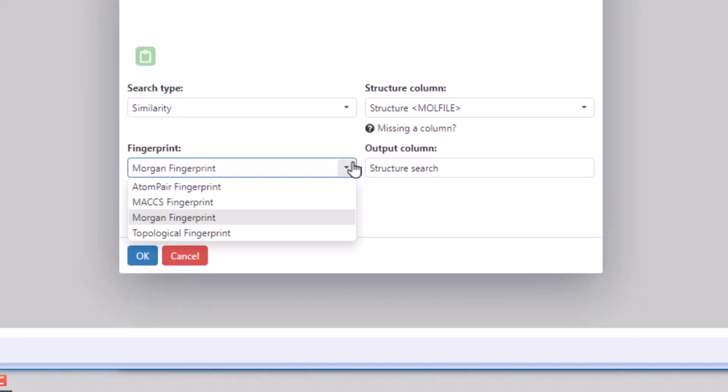The Morgan and topological fingerprints are good for finding molecules that have areas of high similarity to the query but may not necessarily look like a very close analogue. This makes them good at ranking diverse structures by similarity. Conversely, the atom pair fingerprint is very good at finding very close analogues to the query structure. The last fingerprint is the max fingerprint, which describes molecules by the presence or absence of a set of 166 substructures commonly found in drug-like molecules.